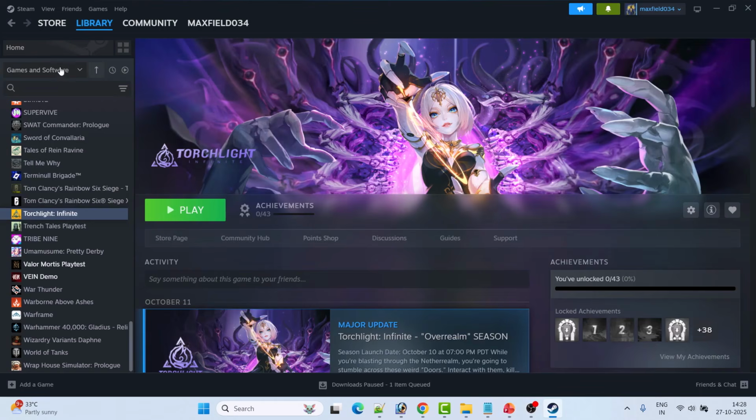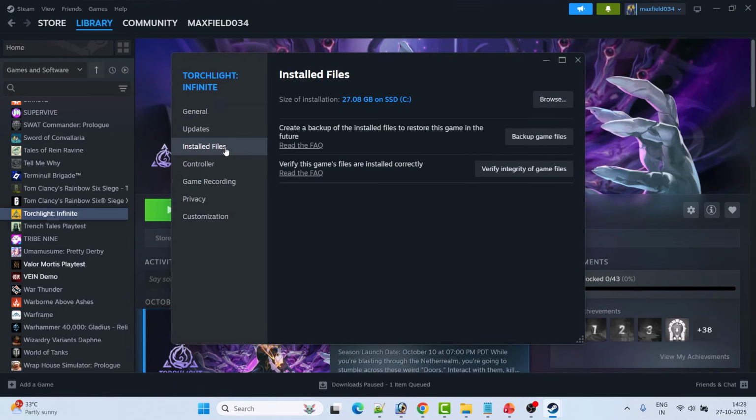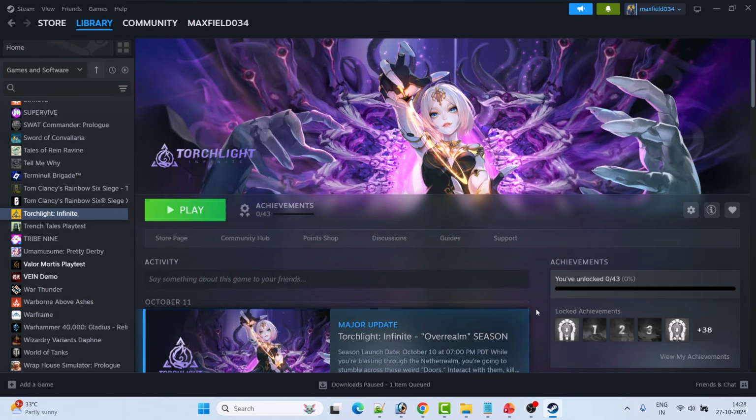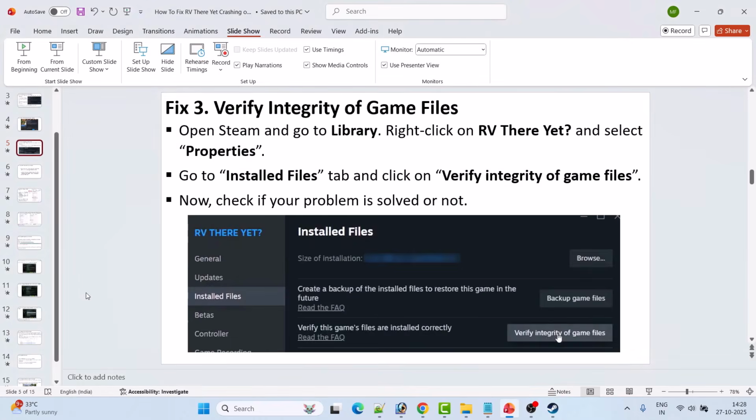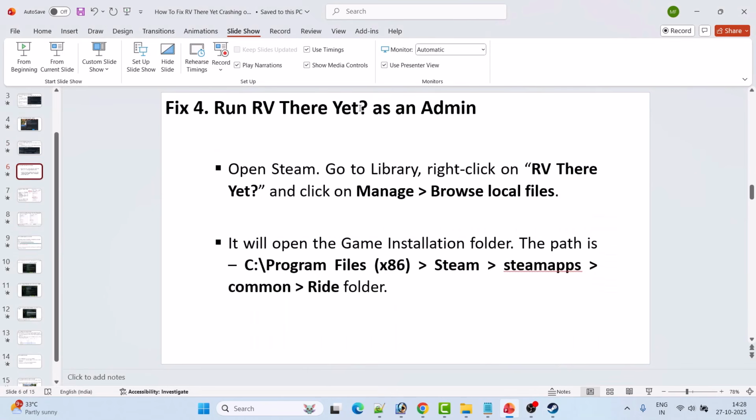So open Steam, go to library, right click on Are We There Yet game. This is just an example, then click on properties. Now go to the install files tab, then click on verify integrity of game files. And after the verification has been done, then you can launch the game and check if your problem is solved or not. Fix 4 is to run Are We There Yet as an admin.